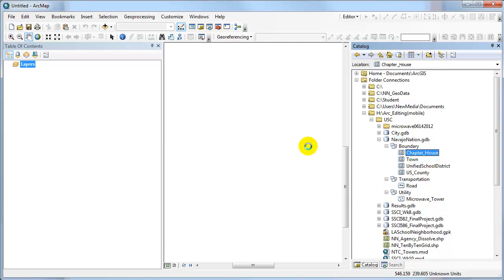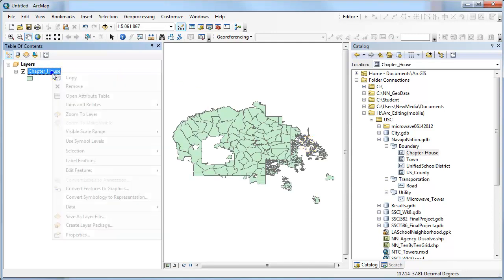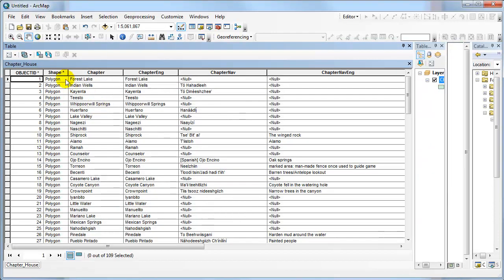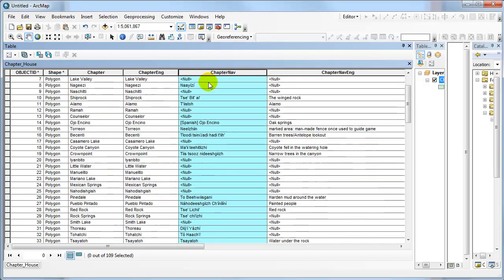So here's my chapter house information. In the attribute table, I added an English version of the names. I combined my Excel sheet with the polygon data from the USDA and the Census Bureau's database. Here's the chapters and the Navajo names. I didn't get them all, but I did get as many as I could.